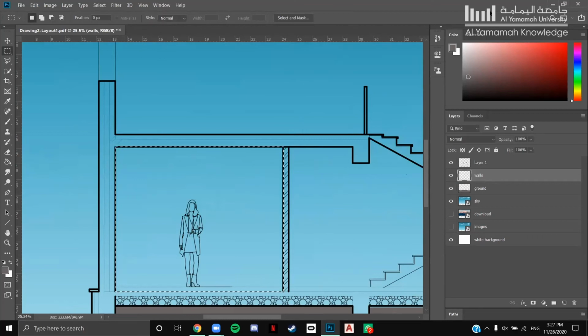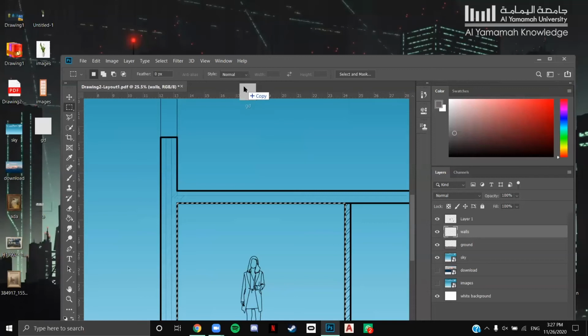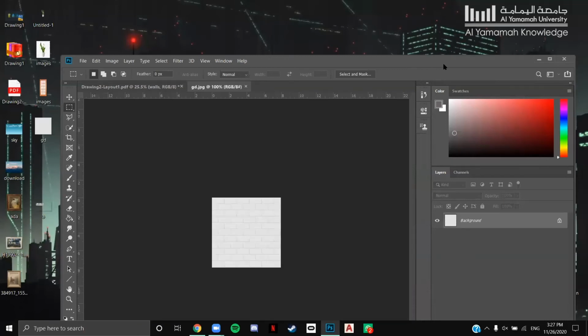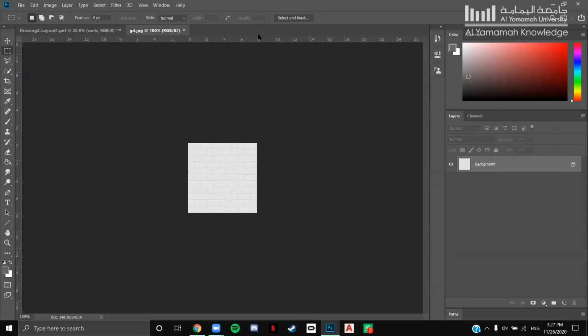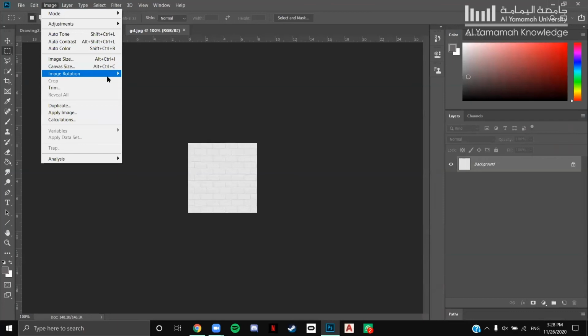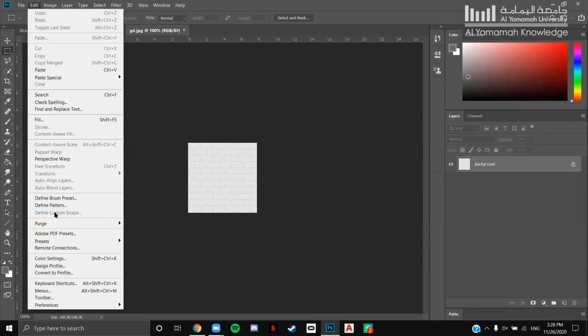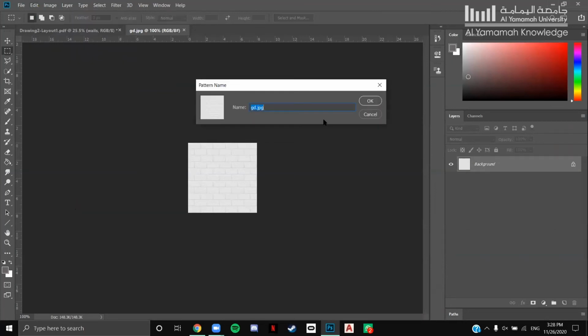Actually, I'm gonna show you how to do the patterns. Again, there's not that much difference between doing the floors versus doing the sections. It's basically the same process. But instead of just layering the patterns on top of each other, I'm just gonna define a pattern, and I'll call it walls.